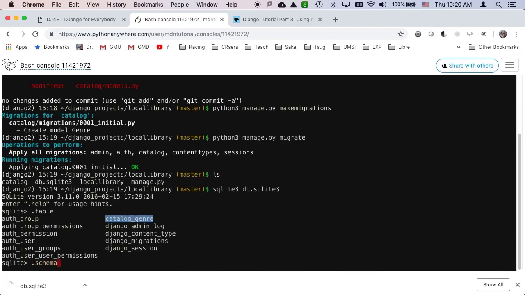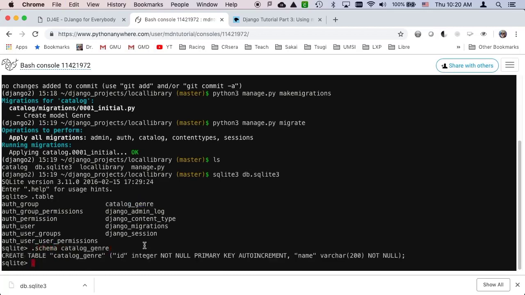So .schema tells us what the shape is, copy, paste. So this tells us a SQL create table that would be necessary to create this. We have a primary key named ID, and then a name field. So that's a pretty simple table.